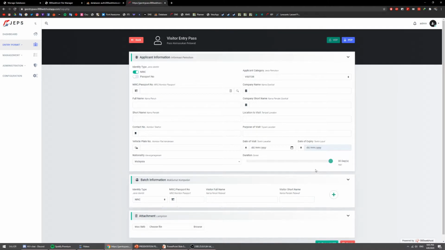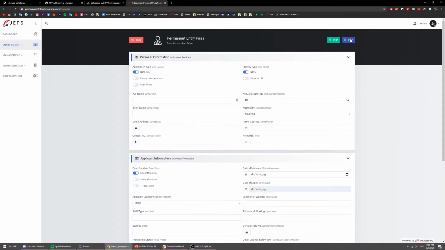For example, a group meeting inside Johor or an invitation letter for an interview that usually takes only 1 or 2 days of pass. PEP, on the other hand, is mainly used for permanent clients of Johor that usually take about 3 months, 1 year or 2 years of pass.